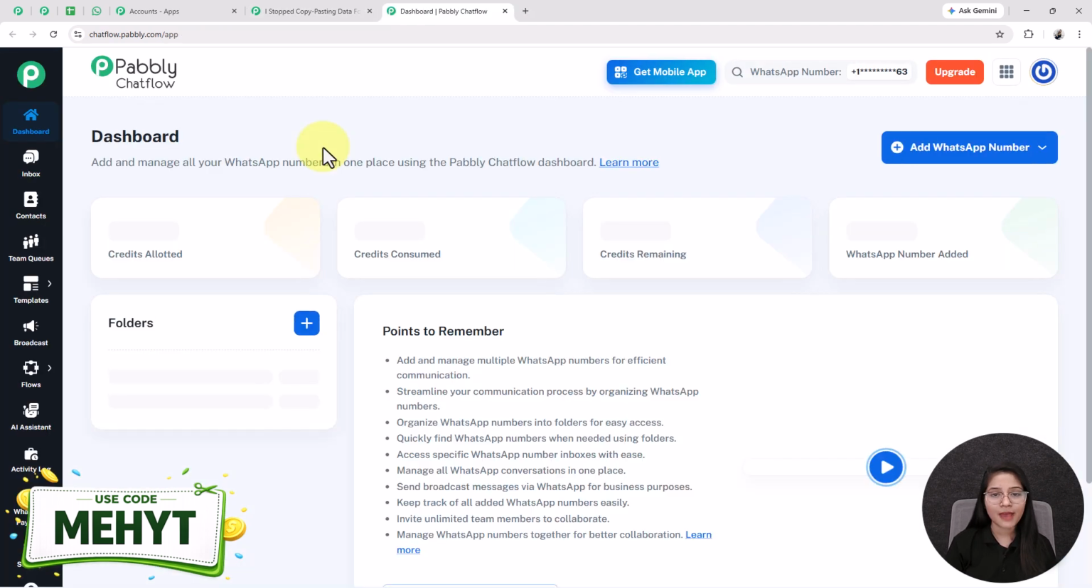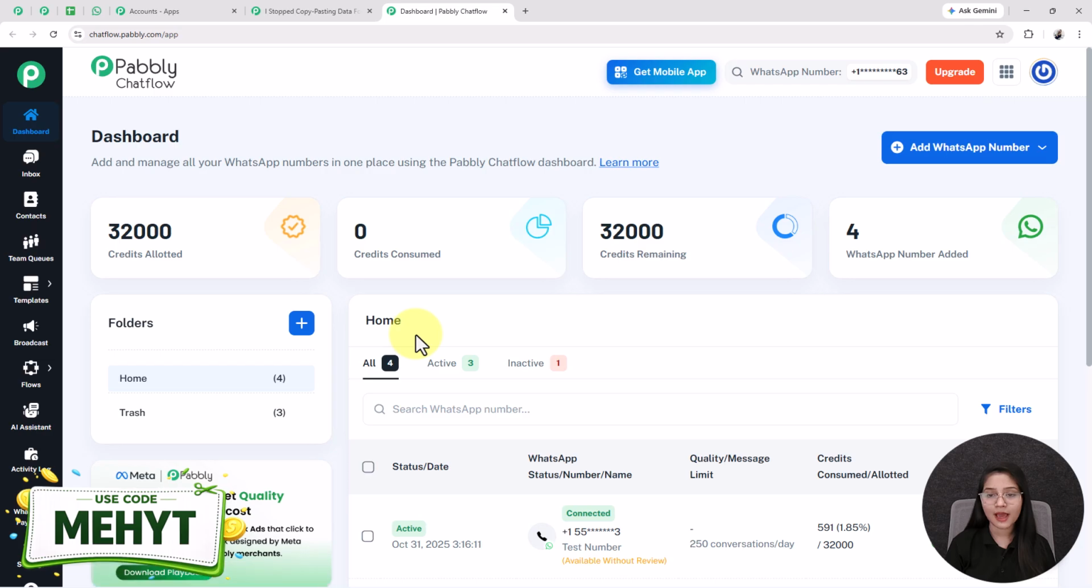See, this is my Pabbly Chat Flow dashboard. Now, what is Pabbly Chat Flow? Pabbly Chat Flow is an all-in-one WhatsApp automation tool that helps you to automate WhatsApp messages and responses 24/7 for your different types of businesses.